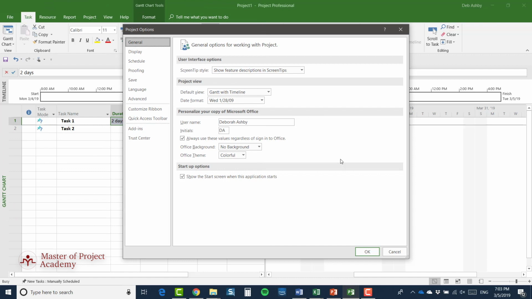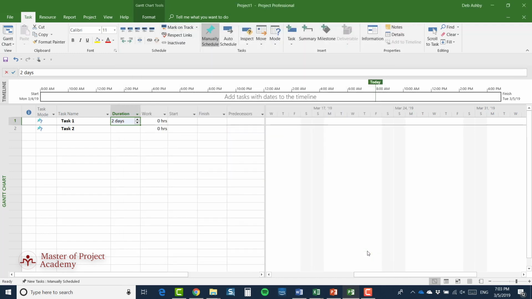And something else that I mentioned earlier on in the course is that you can suppress the showing of the start screen just with that checkbox at the bottom. If I uncheck that, click on OK to save the change, next time I start Project, I won't see the start screen. Again, that's something for you to try out to see if you're happier with that arrangement.